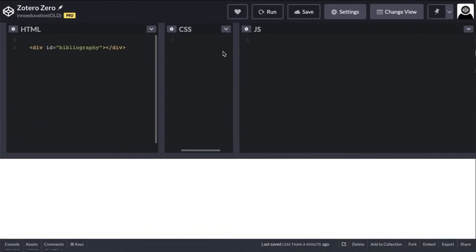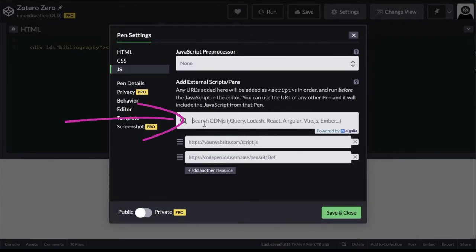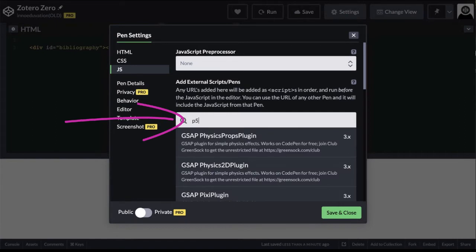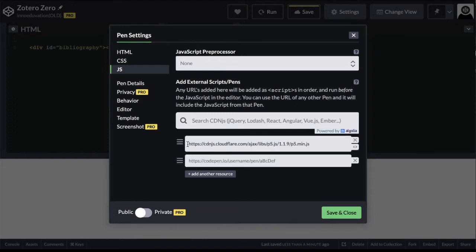To use P5 inside of CodePen, I need to tell CodePen where to find that library. And so I go to the search box, just start typing P5, it knows about it. We click here, and it puts in the URL that allows CodePen to download the library P5 and give us access to all the functionality in P5.